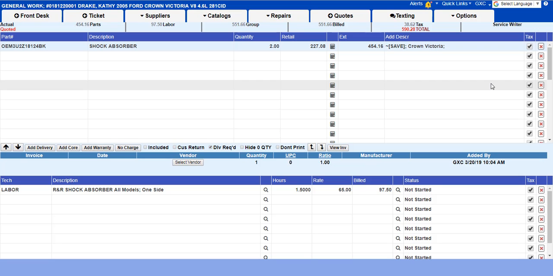The selected parts and labor have now been added to the ticket, and the labor has automatically been calculated with your shop's labor rate. Lastly, you can go back to the main ticket screen to view any additions or adjustments that have been made to the ticket.